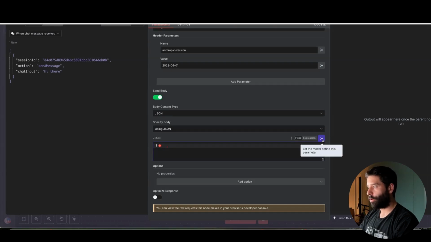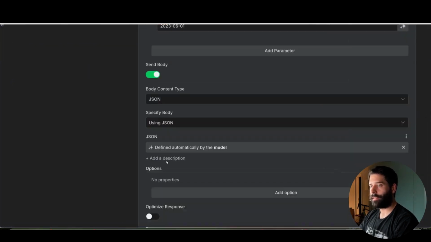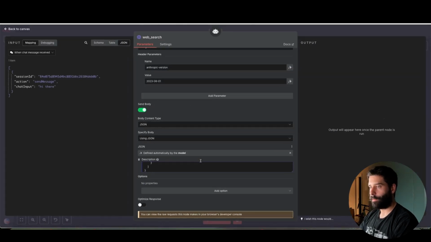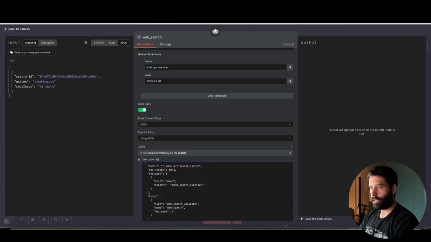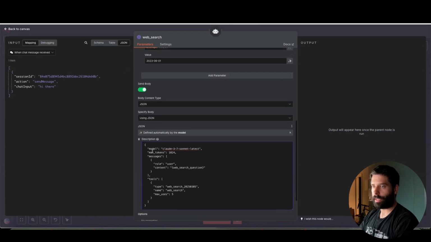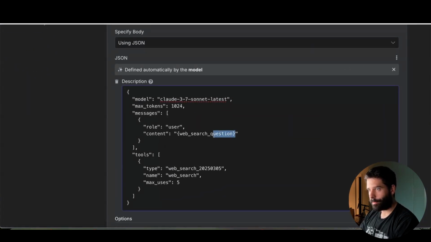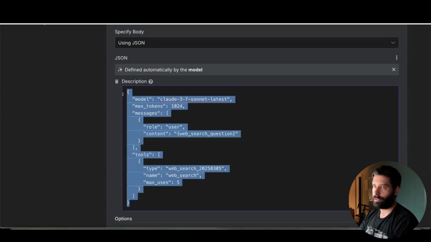Let the model decide. So let the model define this parameter. And then underneath it, we now have an additional setting, which is called add a description. And if we paste that into here, let me just zoom out and expand all this. So now what we're doing in this API call is we're saying, hey, Claude agent, you have the ability to dynamically insert the actual JSON body for the API call. And it's literally going to look at this placeholder and say, oh, okay, this is where I have to put the question. And then it's going to insert the question here, and it's going to leave everything else the same.